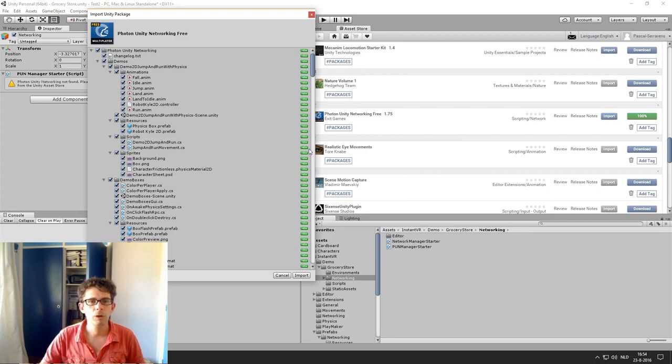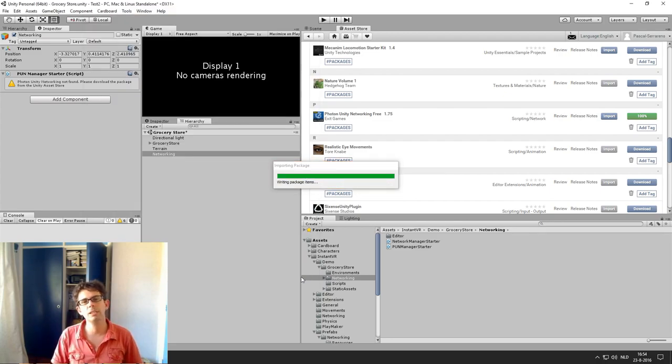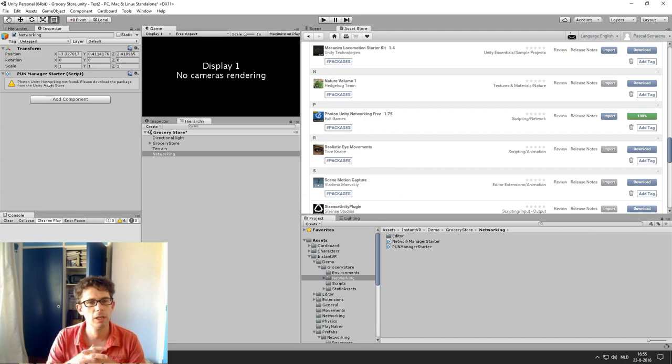Now for the scripts, well, I will just import everything. The scripts will automatically detect that the Photon package has been downloaded, and you will see that this warning will disappear when everything has been included into the project. So when this has been finished, you will be able to attach an avatar to the script for instantiating.